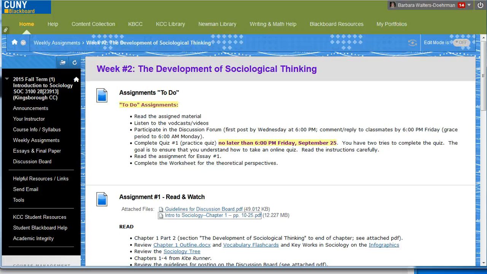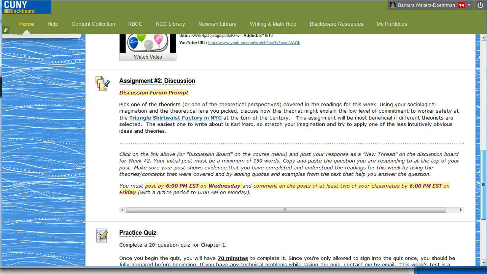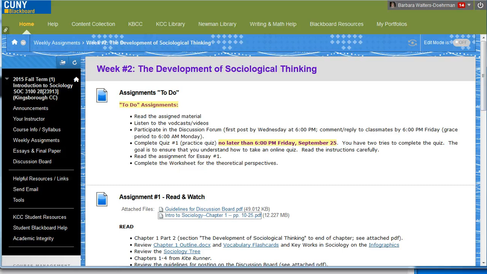Many of you are still struggling over how to complete the worksheet assigned in week two. Here is the page of assignments for week two, which you can find on the course navigation panel in weekly assignments.